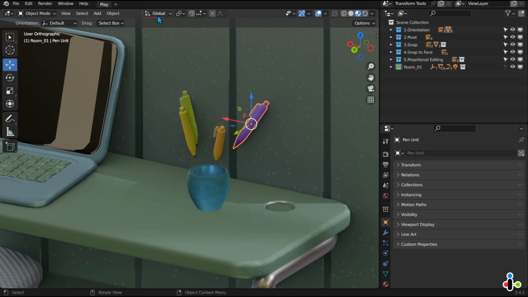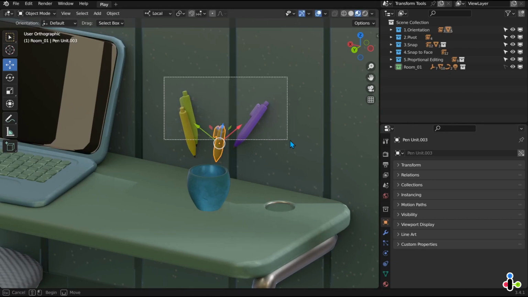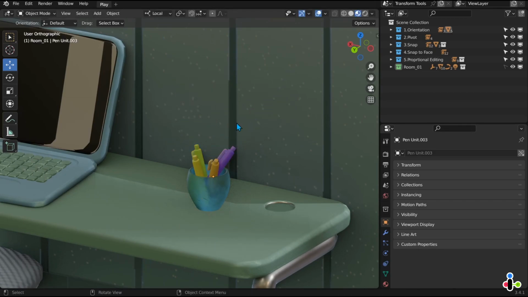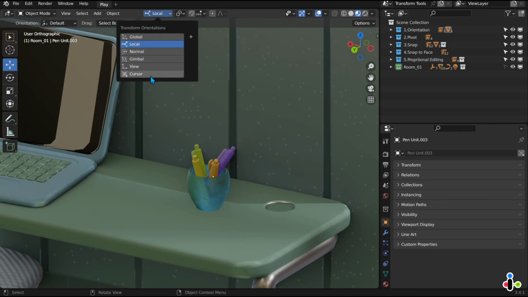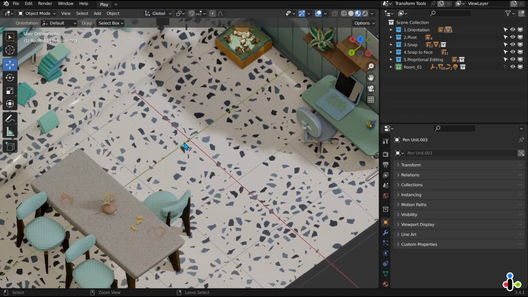If we change from global to local, we can see the local axis of each of the pens. We can immediately see that the local z-axis is what we are looking for. Let's choose them all again and move them on the local z-axis. Excellent, all are in their place. There are a few more options in the menu here, but we will switch back to global so that we can move things along the world axis.